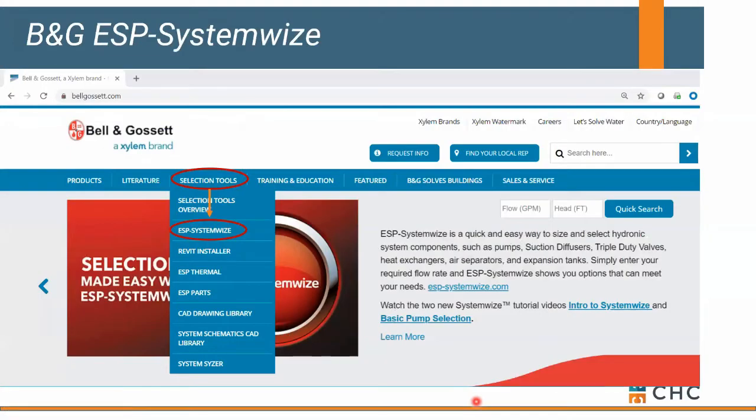If you haven't used Systemwize before, it's just a matter of going to bellandgossett.com. Under Selection Tools, you'll scroll down to ESP Systemwize. That's the selection software for pumps and hydronic specialties, which will get you to heat exchangers and pump trim, and expansion tank sizing, things we're going to review this morning, okay?